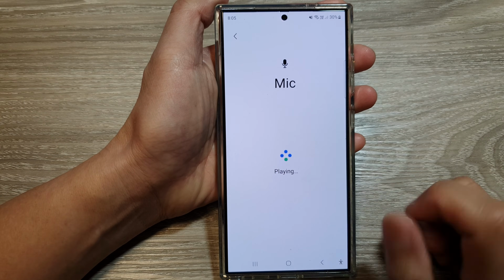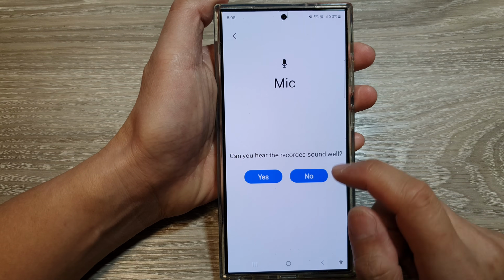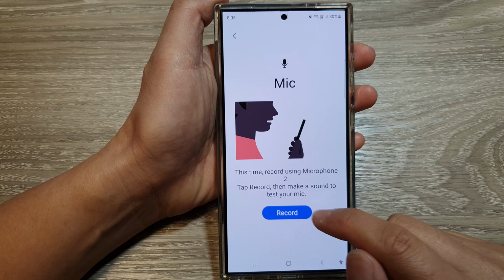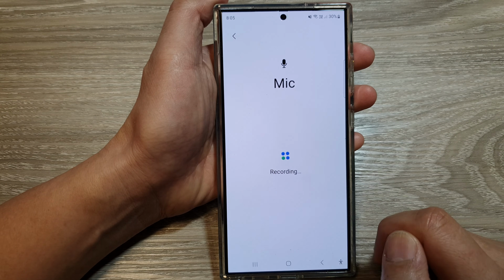So I'm going to tap on the play button. So you can hear their sound. If you tap on no, then you can tap on record again. This time record using microphone 2.